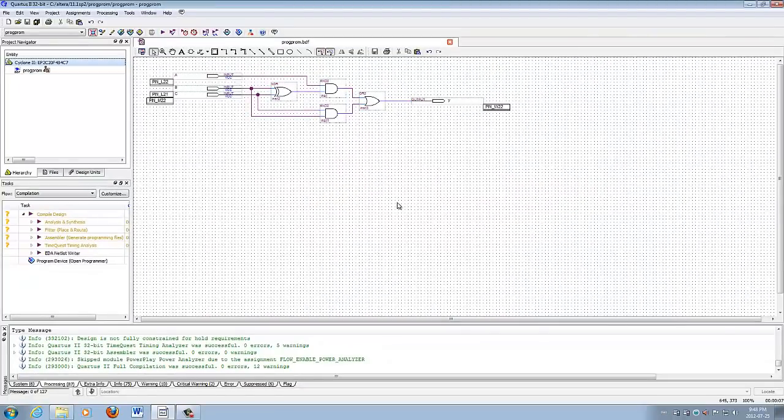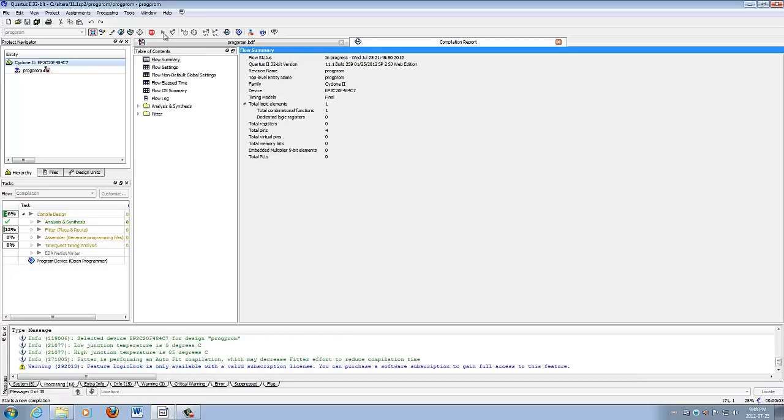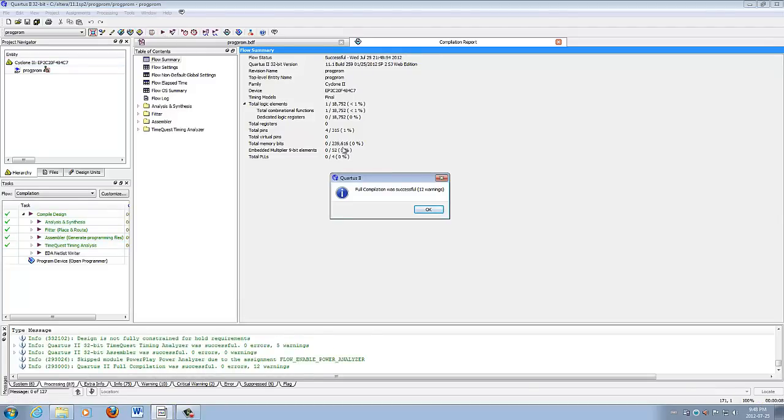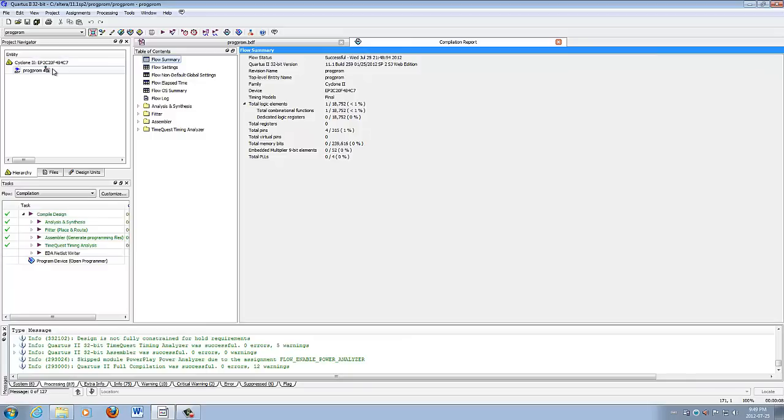Now, because we've changed basically the device in this program, we're going to have to recompile it. So I'm just going to do that right now. And then that will basically adopt the new settings into our project file. Now it's compiled. Now I'm just going to save project here. I probably save project too much, but it's never a bad idea. And I'm just going to close the compilation report window.